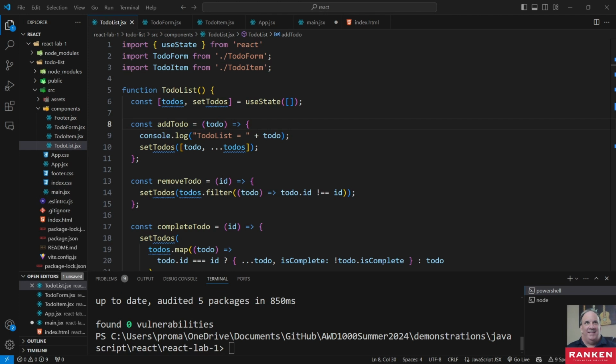So some key points: state is a JavaScript object. It stores data in key value pairs, just like any other object. State can change, so you can update the state using the set functions. Like here we've got set to dos, and that will update the state. Whenever the state changes, it triggers re-rendering. When state updates, React automatically re-renders the component to reflect the changes. State is private. It belongs to the component and can only be directly accessed or modified within that component. Okay.